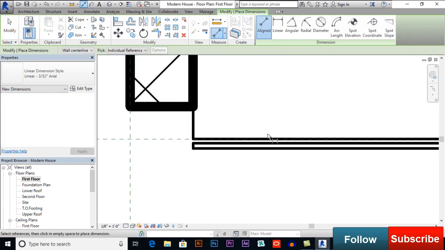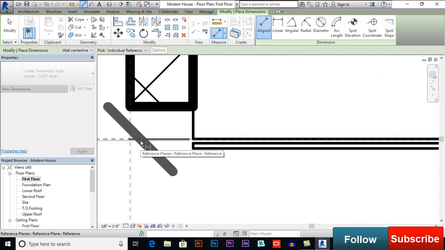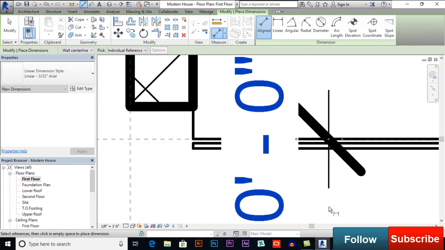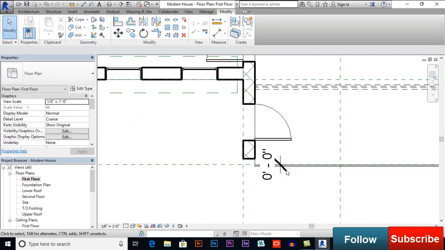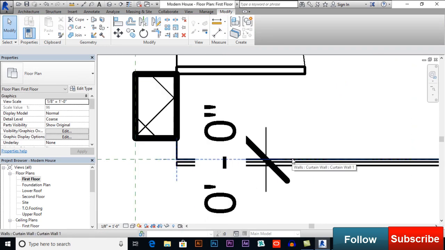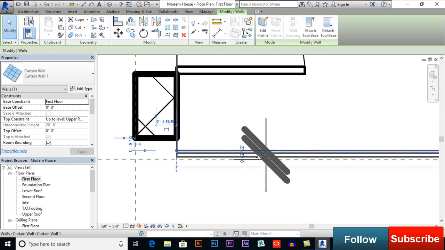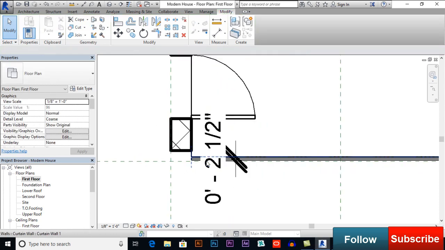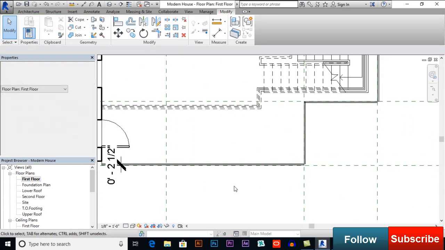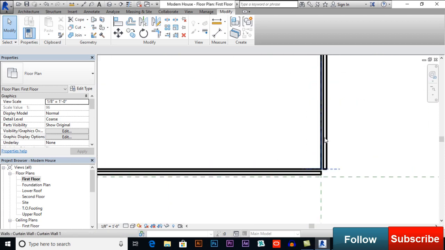So activate it, click here and click outside. Now click on this wall, this line, and you can see here. Now give it a space of 1 over 2 inches, because I will use a mullion of 2.5 inches, and you can see the result of our align dimension.